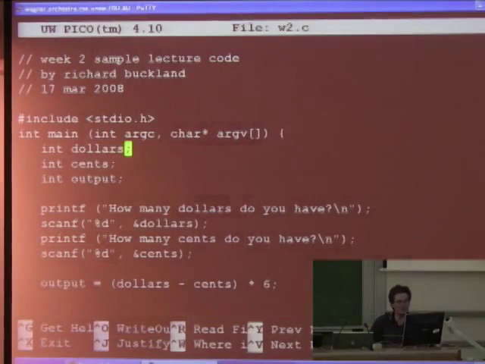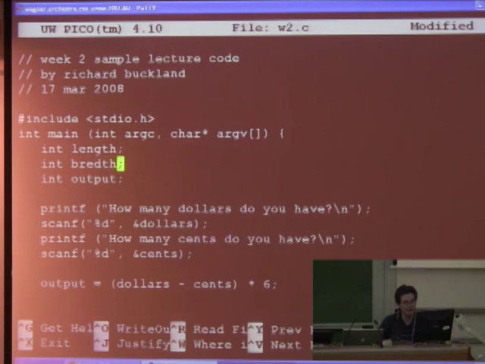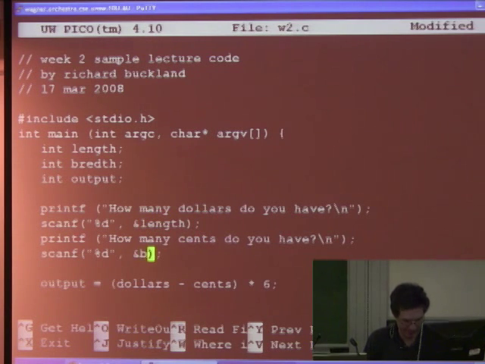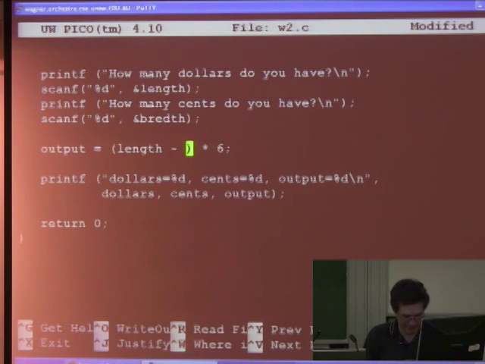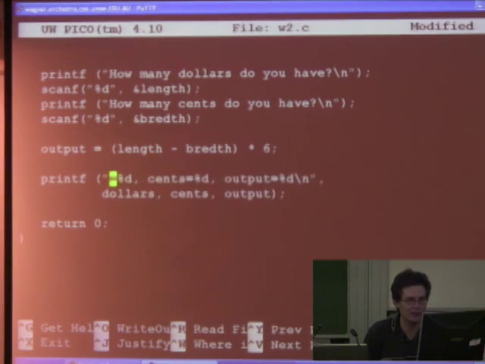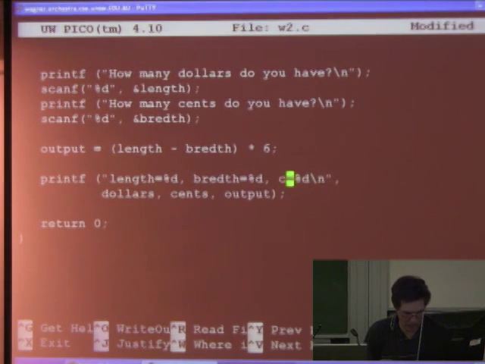Let me not call them dollars and cents. Let me give them better names. Let's call it length, and breadth. It's not how I spell it, but as long as I misspell it consistently, I'm okay. Length and breadth. Now all the prompts are wrong. Length, breadth, cost.